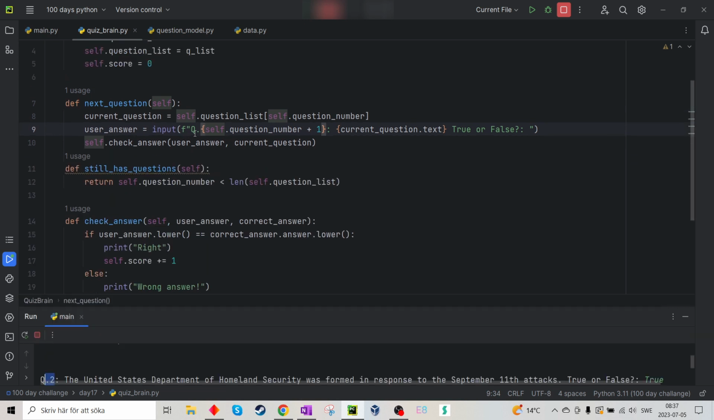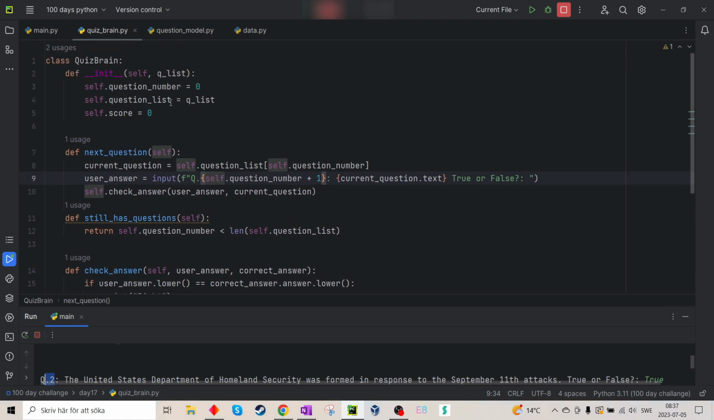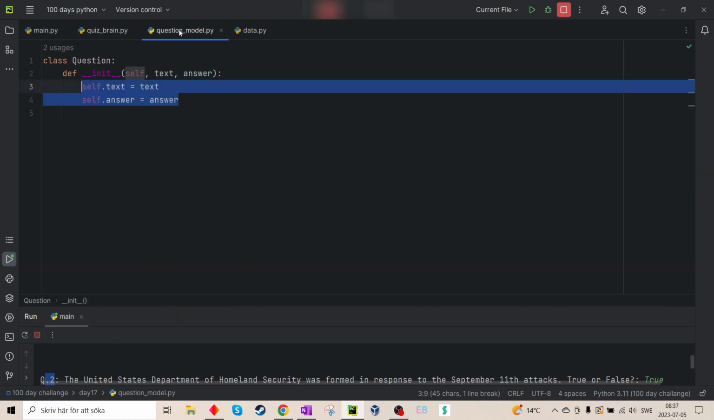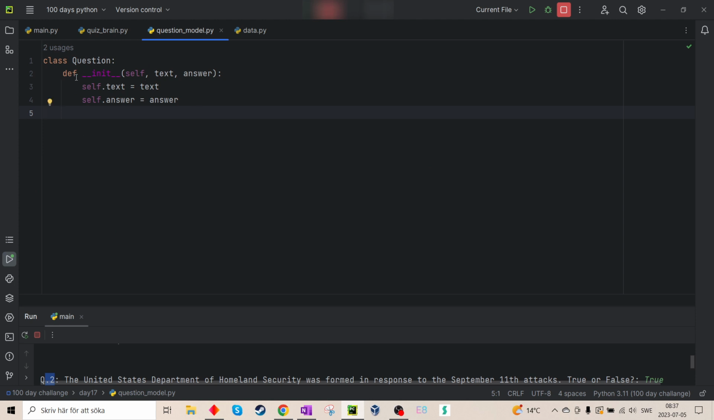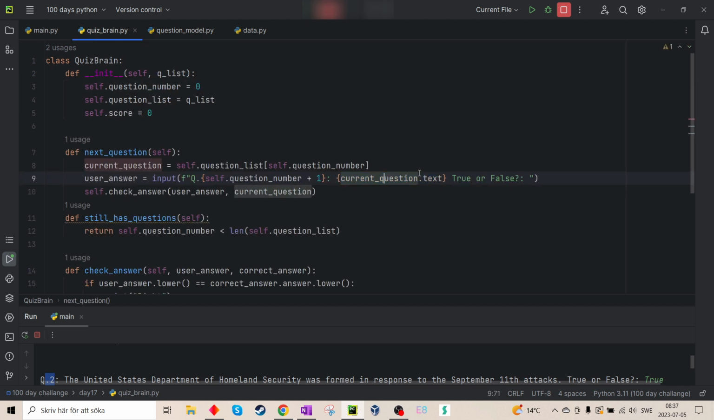So I start with an f string: q dot, curly brackets, the question number plus 1, so I don't want to start it from 0. Then it shows the question, which is the current question dot text. The current question is all of this information, but I just want the text, so I choose the text from the object, and then I write true or false.